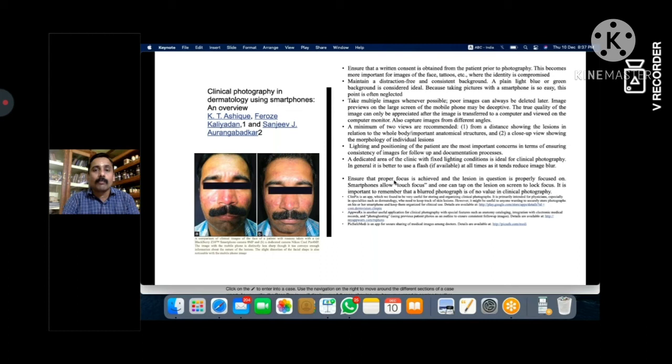This becomes more important for images of the face, tattoos, etc., where identity is compromised. Maintain a distraction-free and consistent background. This is also very important. In your clinic, when you take a photograph, try to use the same place and the same background each and every time. That is very important.